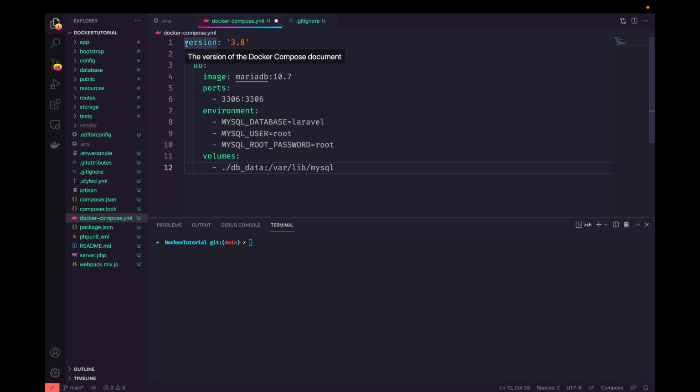So first off, we're going to start with the version. This just tells us what version of Docker Compose that we're going to use. 3.8 is the latest as of this video. Services, so this describes the services that Docker Compose is going to kind of wire together. Right now, we only have one service. That's the DB. So we are going to describe, let's say, the image that we want it to use.